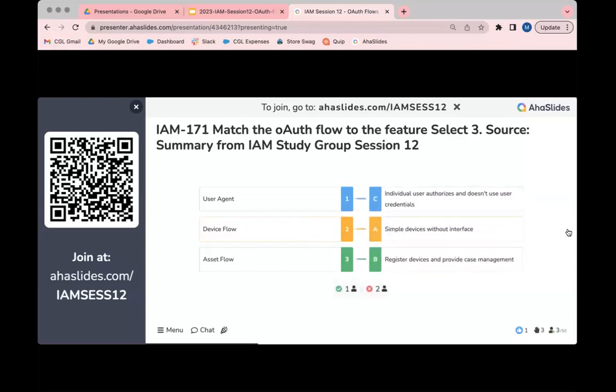And so for this one, the user agent is where the individual user authorizes and doesn't use user credentials, right? So you're not entering a password and username. That's the one that you oftentimes see: do you authorize this data to be transferred on your behalf? The device flow is for simple devices without interfaces. And the asset flow is when you're registering devices to provide case management. And again, I want to underline the case management part for asset flow. You'll get questions on that in certification. So make sure you're very familiar with that.